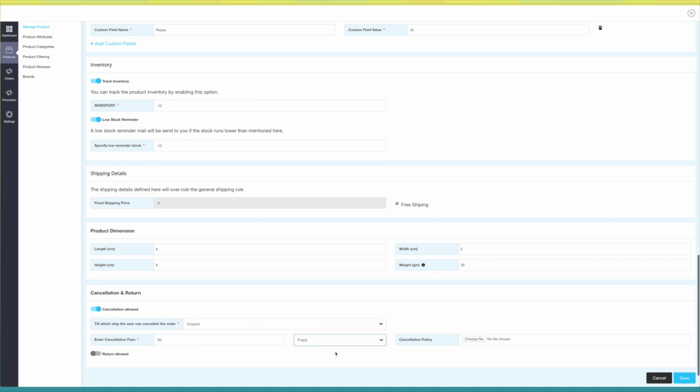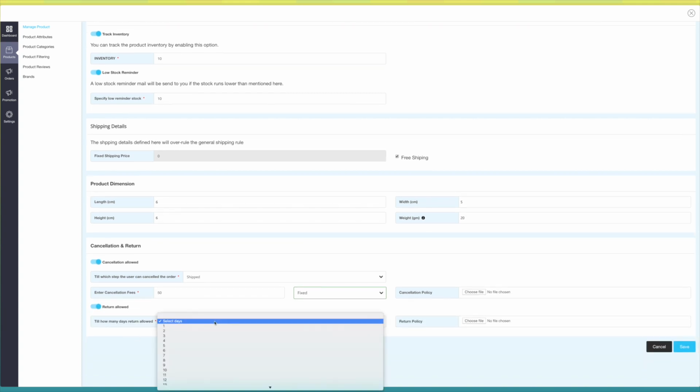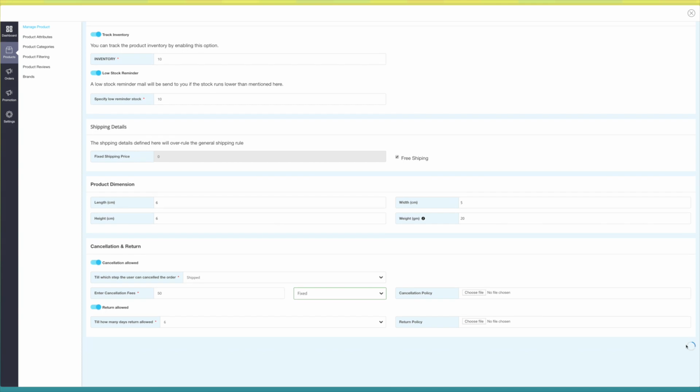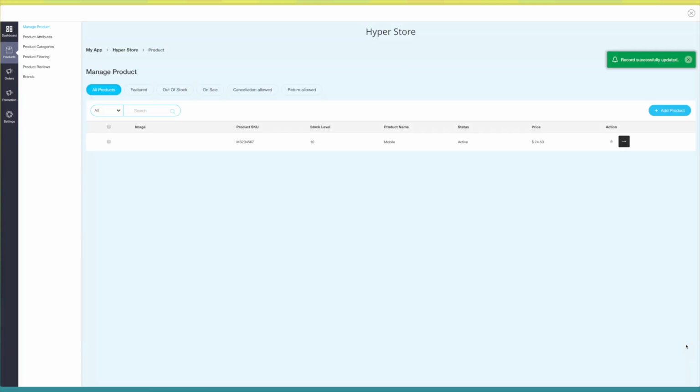Enter relevant information. Similarly, in return allow, you need to provide specific information such as how many days return is allowed, and upload the return policy, if any. Once you are done, click on Save to continue. The product will appear on the dashboard.